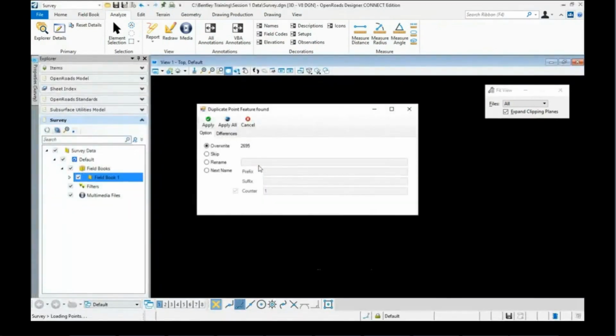And in this batch of files, we have some duplicate point features. So if there is a point that the same point name is collected maybe from 2 different setups, it warns you and it says, hey, we found a duplicate point.